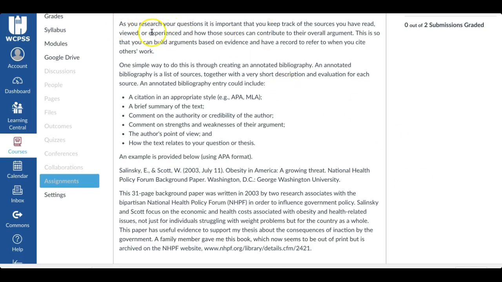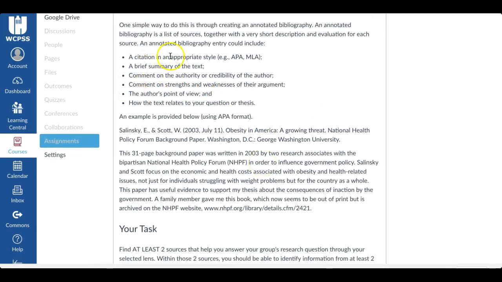And so one of the things that it says here, the reason why we make an annotated bibliography is because it helps us do some of the work for our project before we even put it together with other people, so that we really know what our sources are talking about and whether or not they're helping to answer our question. So you're going to make sure that you follow these bullet points.